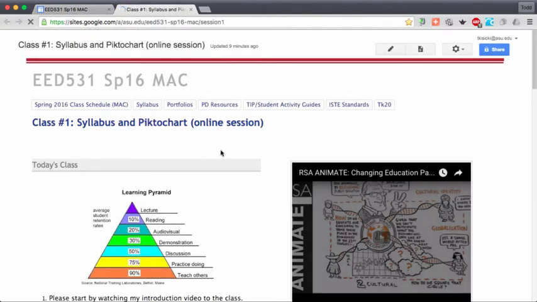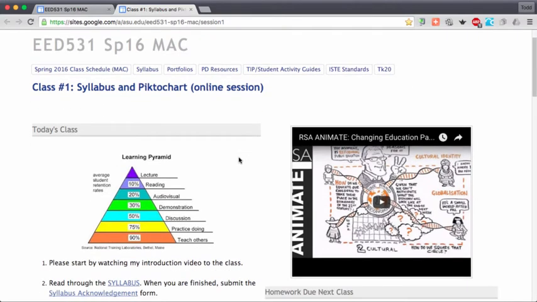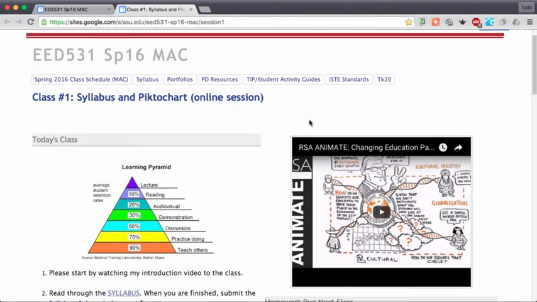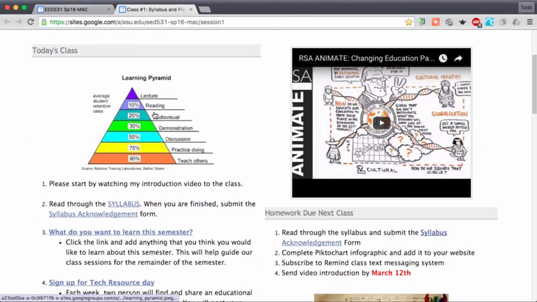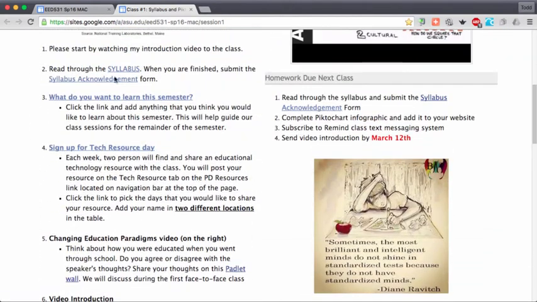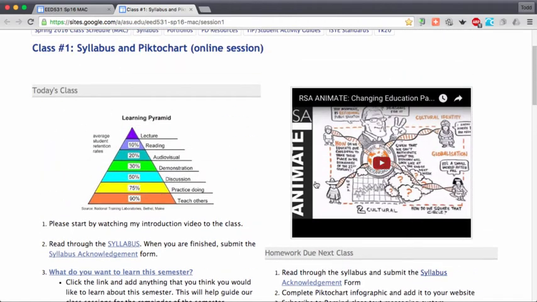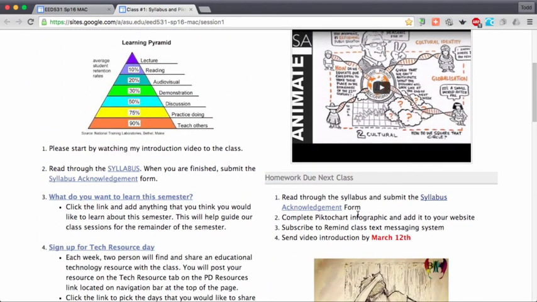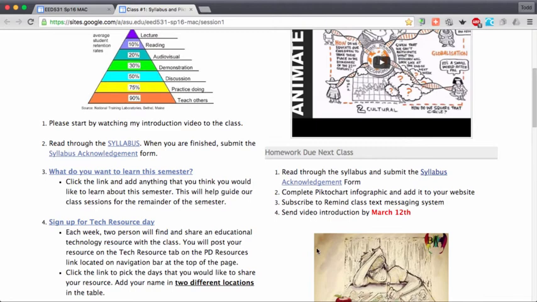Okay, so this is how each of our classes are going to be laid out in this format, with everything that we cover in class along the left-hand side, and then we'll normally have a video to watch and discuss, and then any homework that is due.